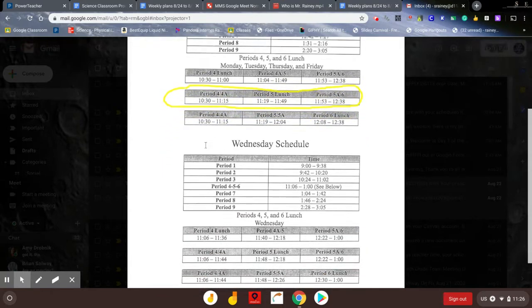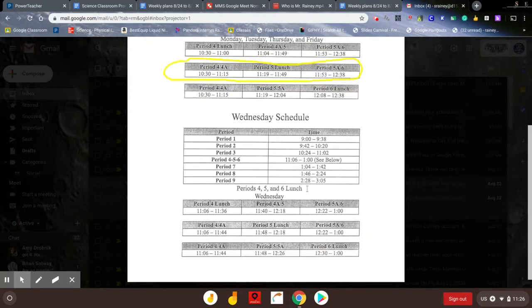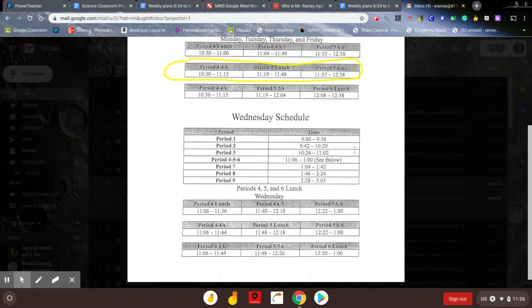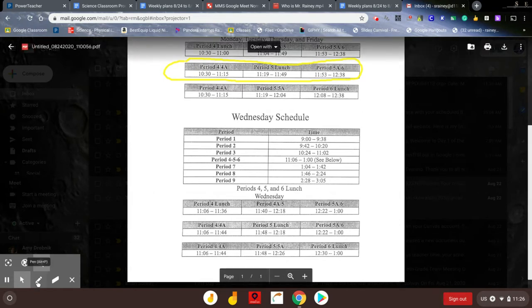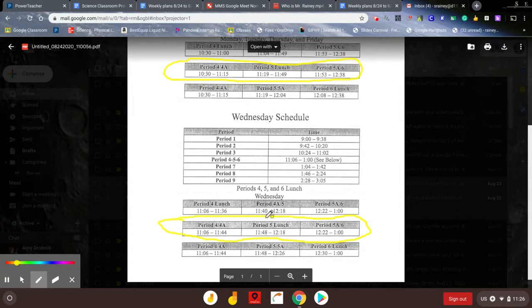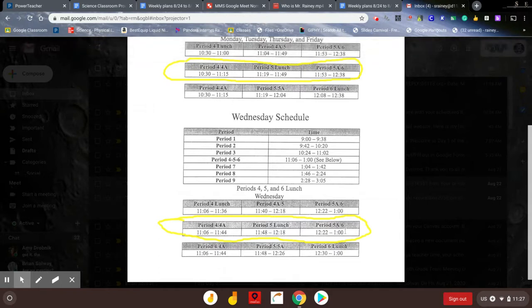Now, for Wednesday, it's different. Your period 1 is 9 to 9:38. Period 2 is 9:42 to 10:20. Period 3, 10:24 to 11:02. But in this case, again, we have lunch period 5, so we are on this row right here. So we are 11:06 to 11:44, 11:48 to 12:18, 12:22 to 1 o'clock. That is your schedule. So your 5A, 6 class on Wednesday will go from 12:22 to 1 o'clock.